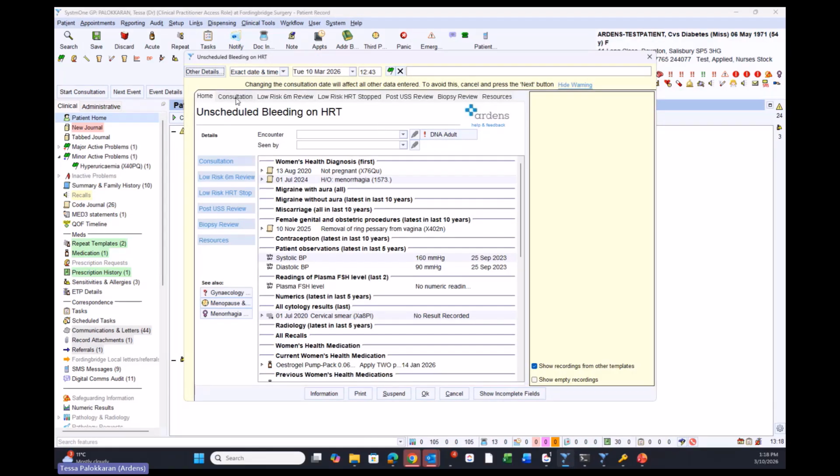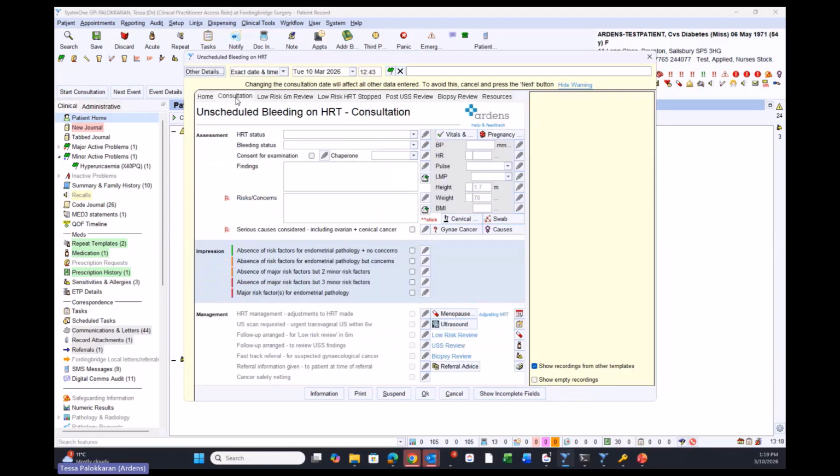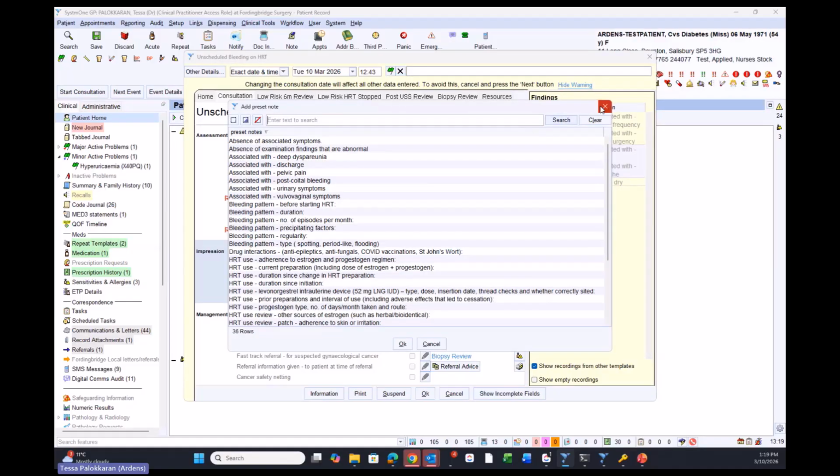So with Sarah, because it's the first time she's presented to me, I would be looking at the consultation page. And the key thing here is you can put in that she's on HRT, so that just documents it, whether she's on unopposed or combined. And you can also put in what kind of bleeding she's been getting: no bleeding, normal bleeding, or abnormal. I don't think you'd be in here if she was getting a normal bleeding pattern. Findings, that's just what you found on your examination.